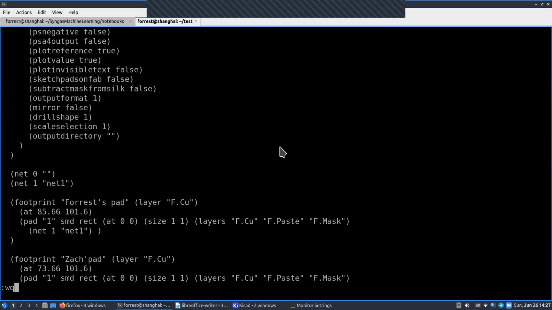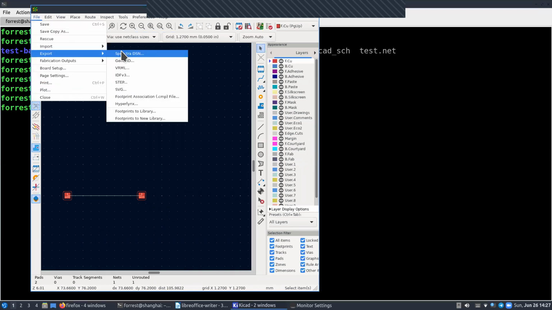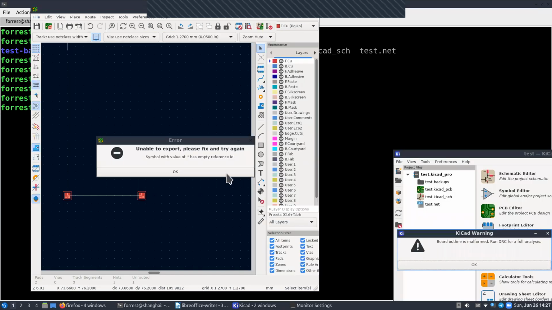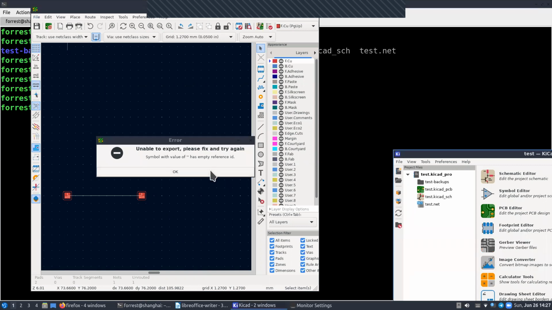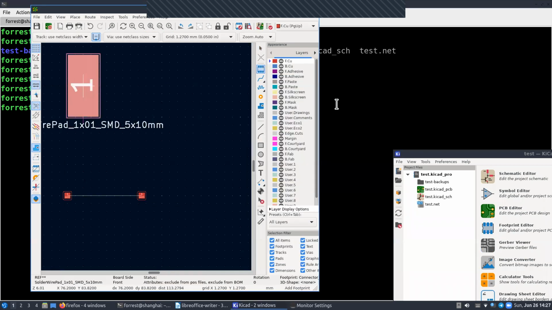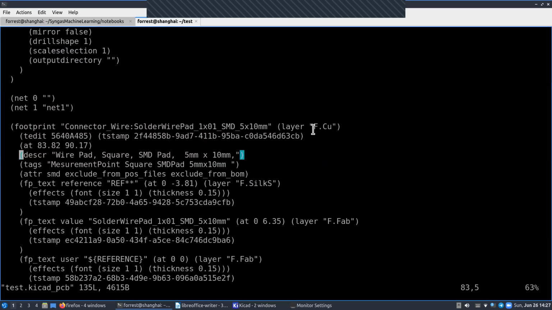Let's save it. And we go here and export it to Specctra. Oh, cool. Unable to export. They need a reference ID. This is so stupid. I deleted too much information. Symbol of value has empty reference ID. What is the reference? I wonder if it's the names on some of the pins. Let's see what the name is. So that's something we have to keep then. Okay, what is the reference?